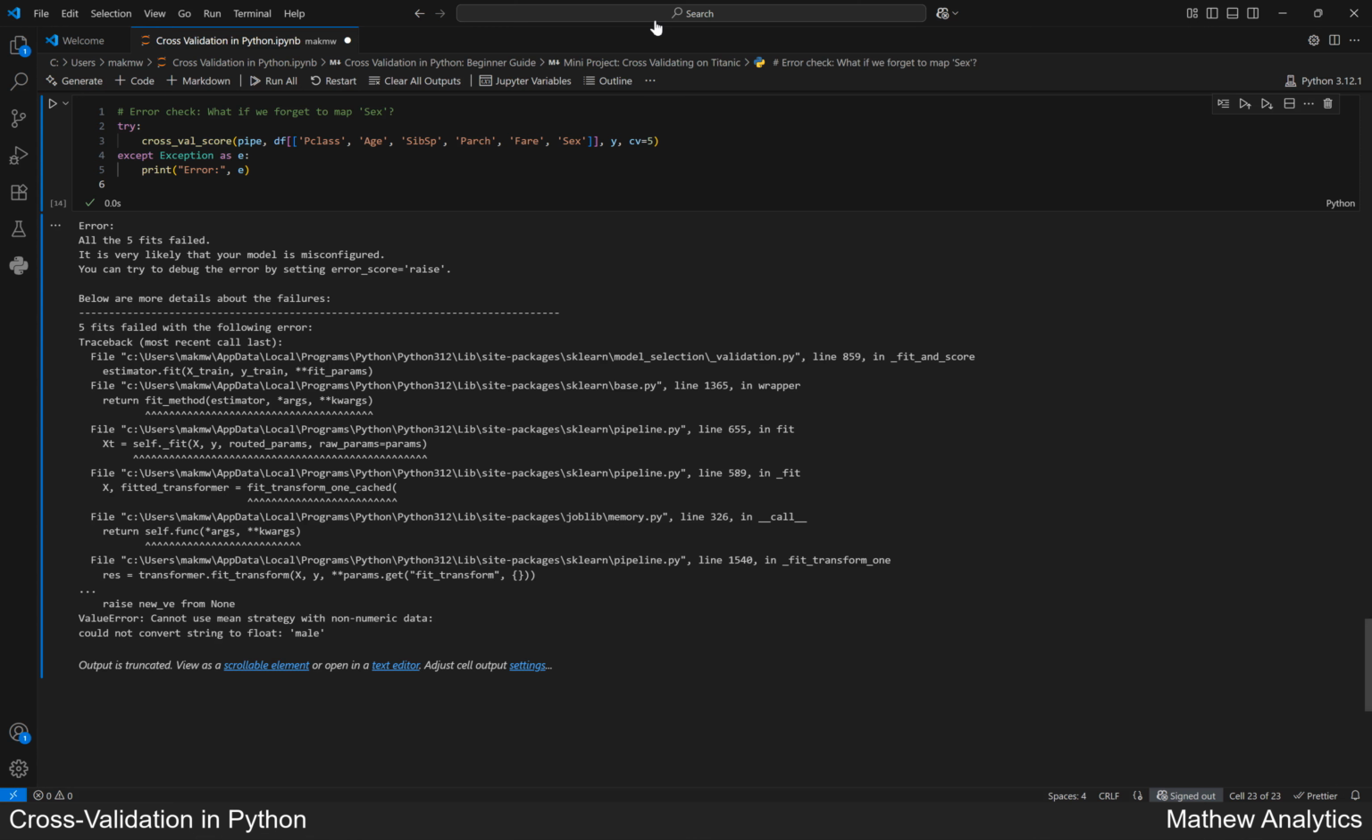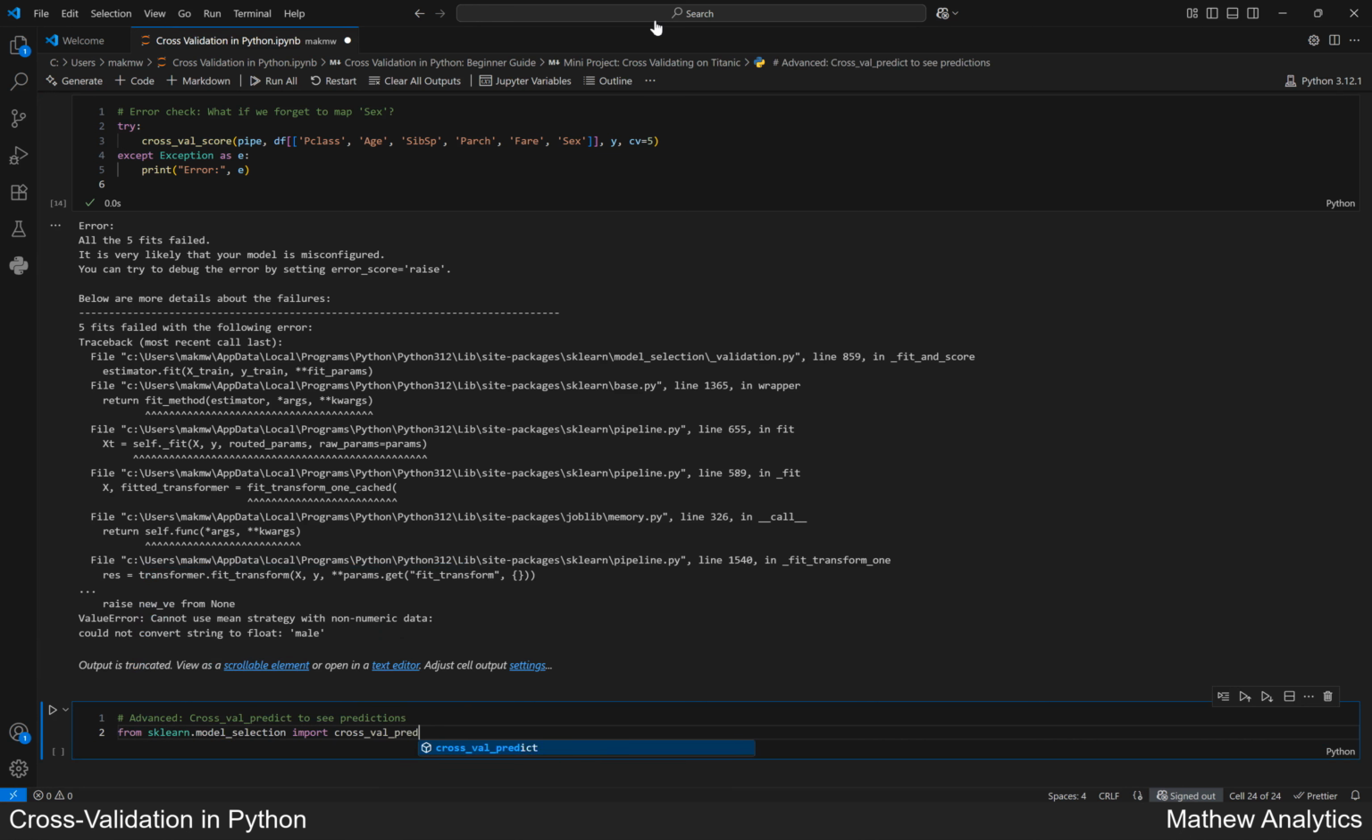Sometimes, we want to see the predicted values, not only scores. Cross_val_predict helps us collect predictions for each row. Here, we look at the first 10 predictions. Running the cell now. Can you guess how many match the real survival?